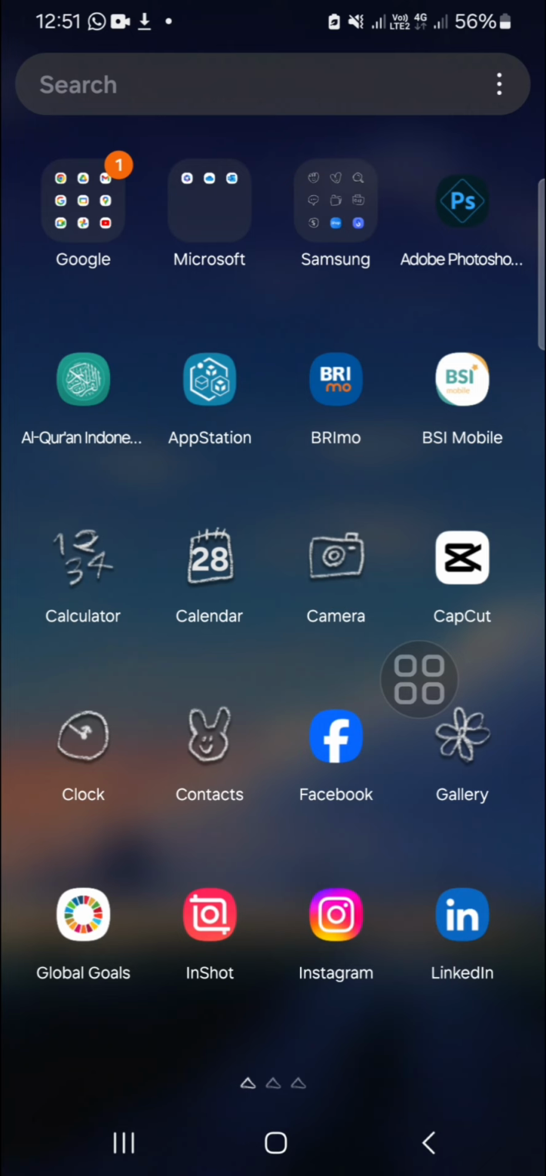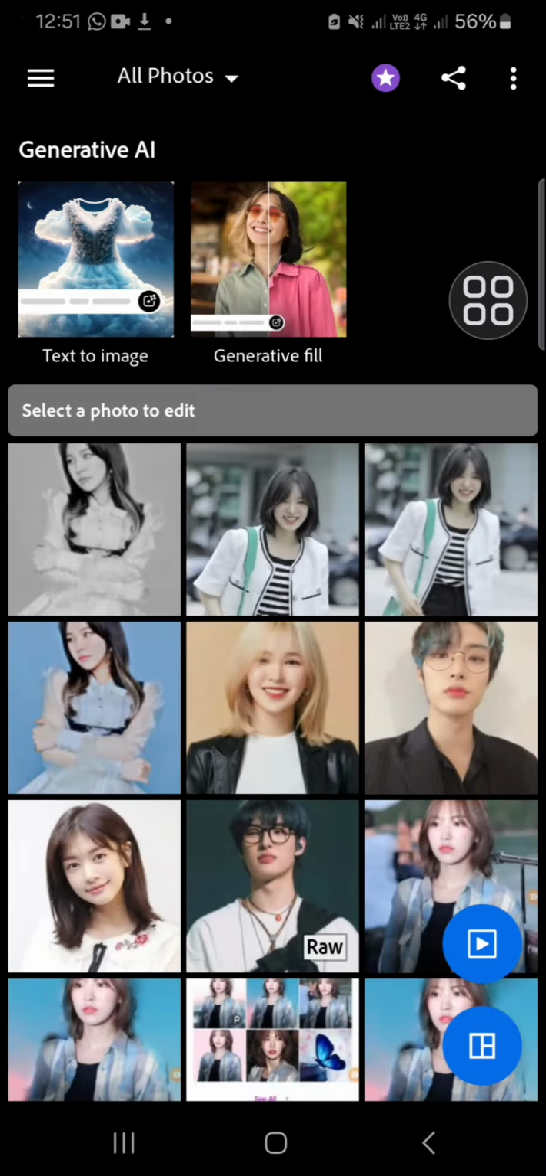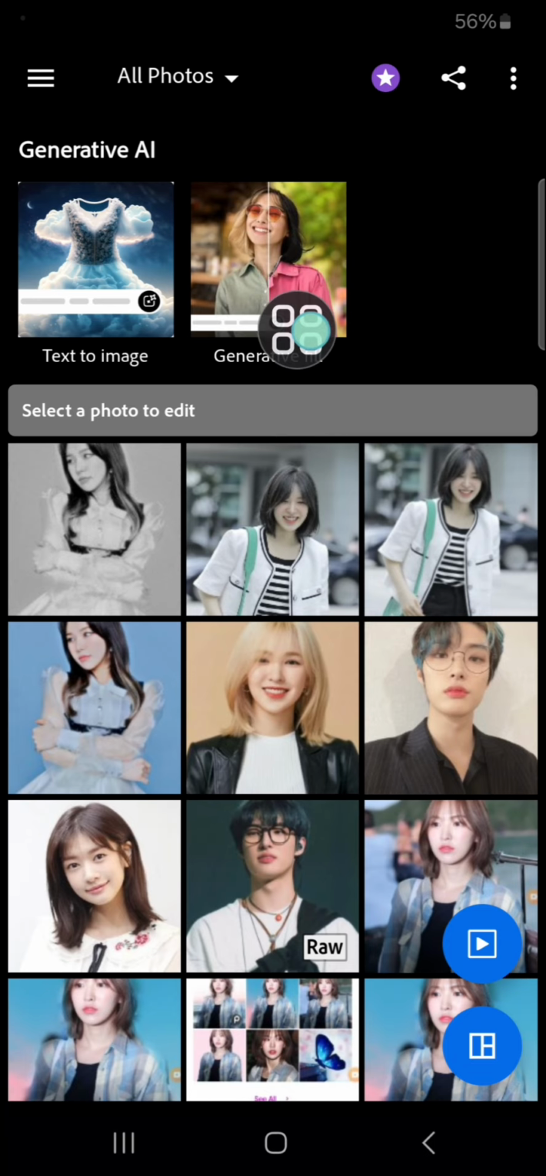Here I have opened my phone, and first things first, we can go to our Photoshop application. And if we want to change the background using the AI feature, we can go to this option. And if this option or this feature hasn't appeared on your Photoshop, you have to update your Photoshop application first. And after you have updated your application, you will get this option on your Photoshop.